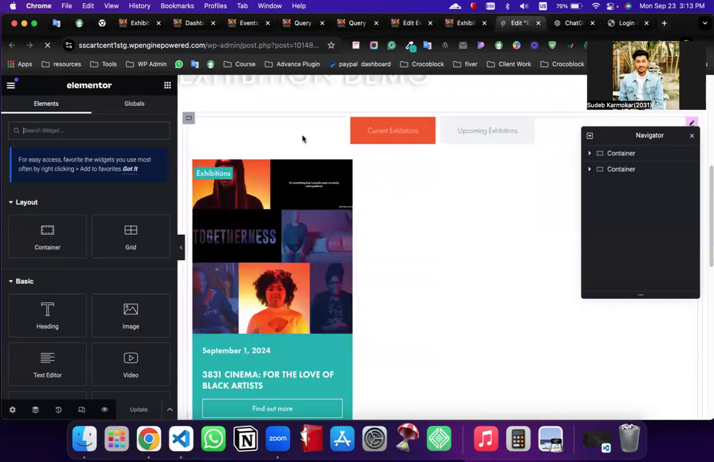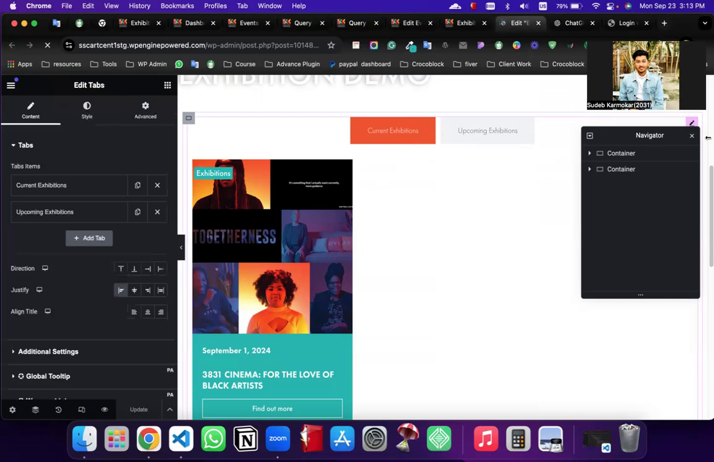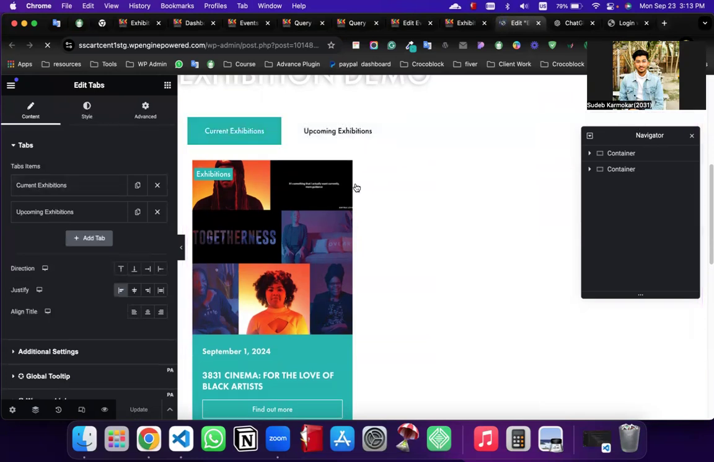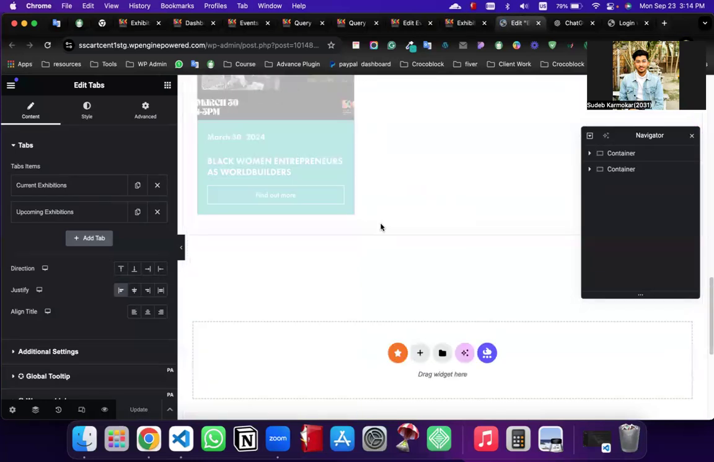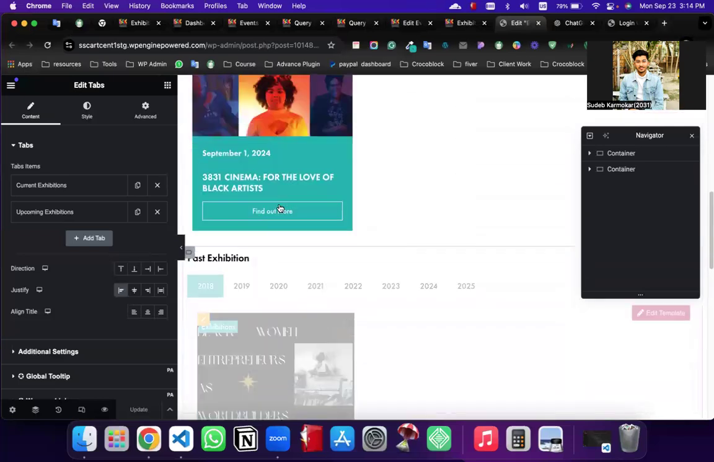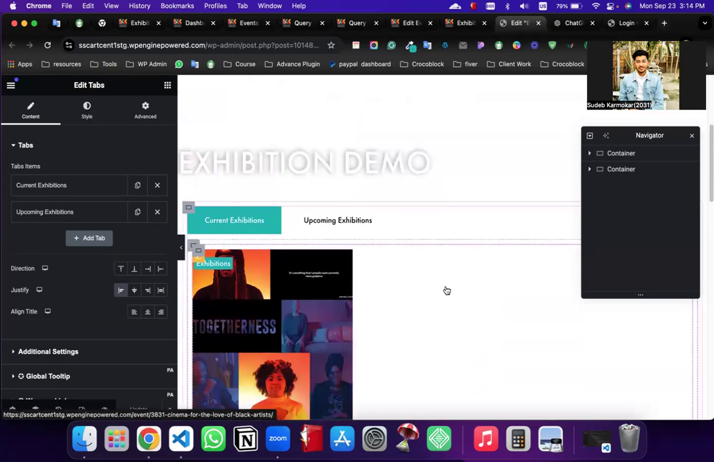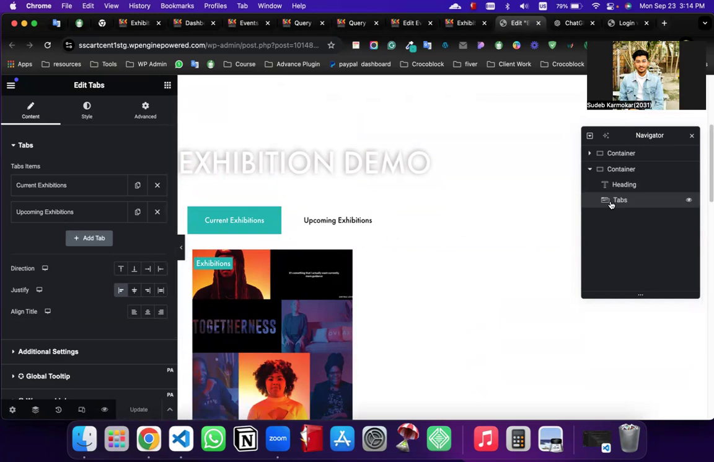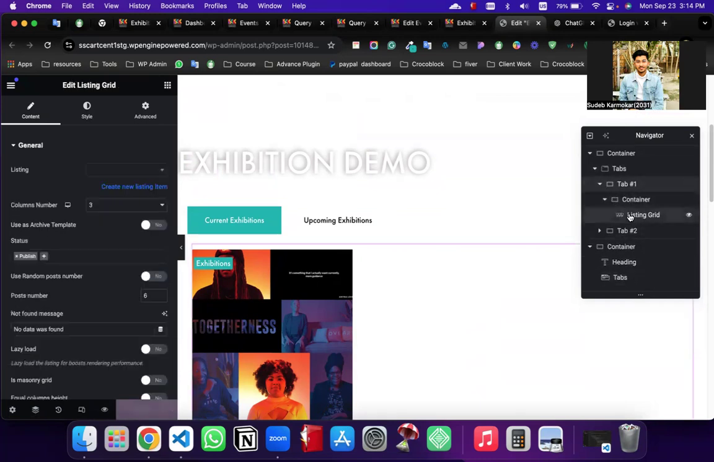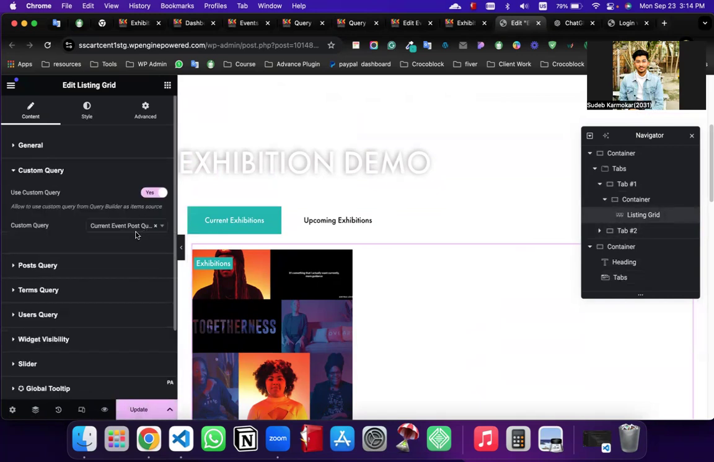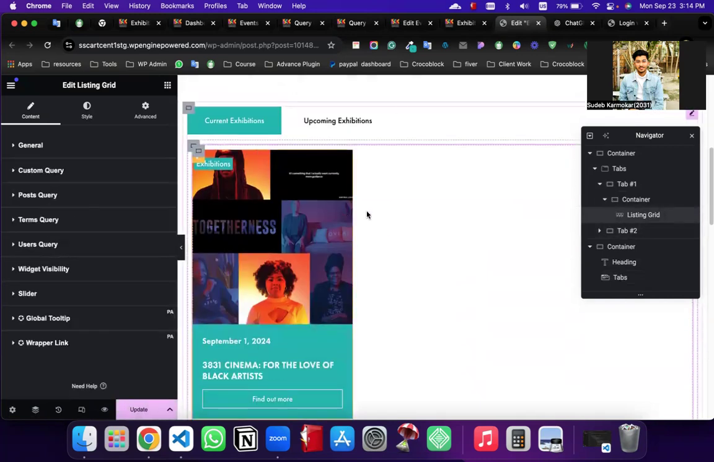Okay, nice. So this is the Elementor tabs. Two tabs, and I enabled the nested elements. That's why I can edit this way. So this is our current exhibition, and this is a listing grid. Let me edit this container. I enabled just the query. Then it is working.